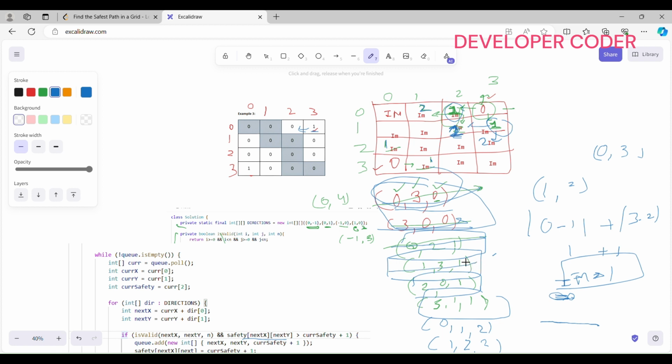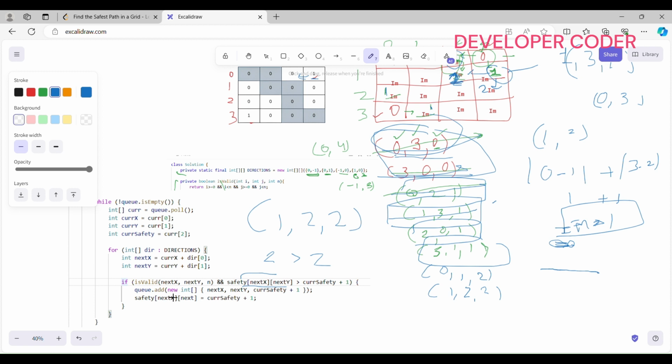Now for 1 3 1, if I go in this direction, what are the values? This column row is 1 2, and the safety value is 2 right now. Right now I am at index 1 3, and safety is 1. I am at this cell and I want to go here. In this cell my safety is 2, and this 2 is greater than my current safety. The current safety in this cell is 1, 1 plus 1 is 2. No, it is not greater than this. So in that case I don't need to add this in my queue.